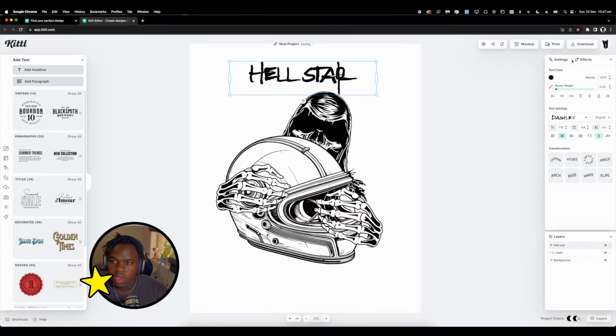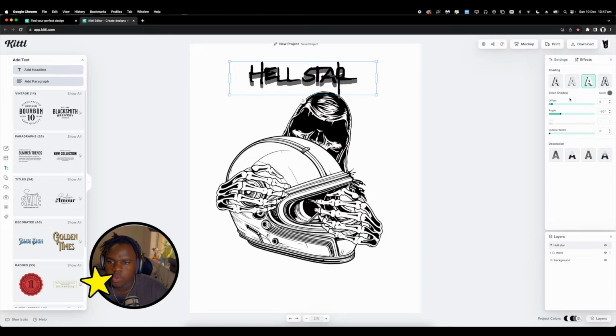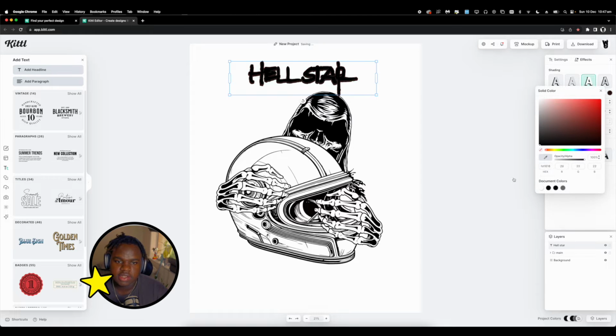Like so. In the effects panel, we're gonna go with the third one, like always. Offset, let's go ahead and drag this down a bit more. Angle, let's go ahead and make this the same. Actually, we want it coming from the bottom. Outline, make this thick as hell. Next, let's set this color to black.